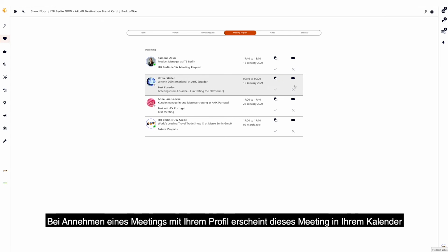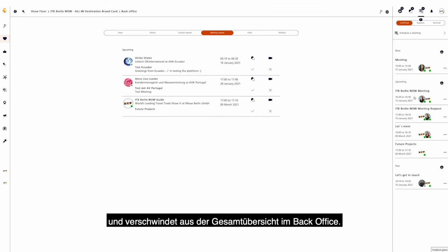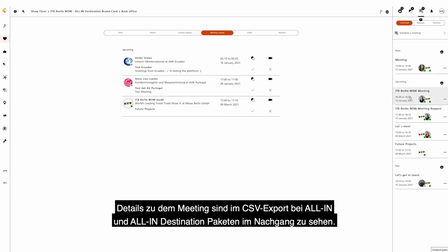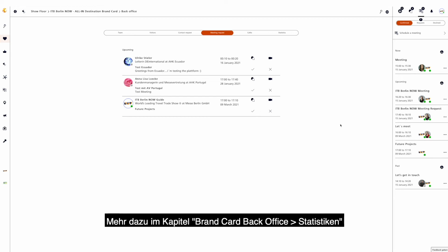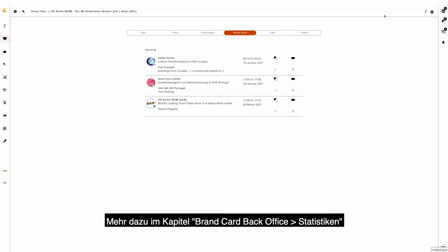When you accept a meeting with your profile, this meeting appears in your calendar and disappears from the general overview in the back office. Details about the meeting can be seen in the CSV export for all-in and all-in destination packages in the follow-up. Read more in the Brand Card Back Office Statistics section.